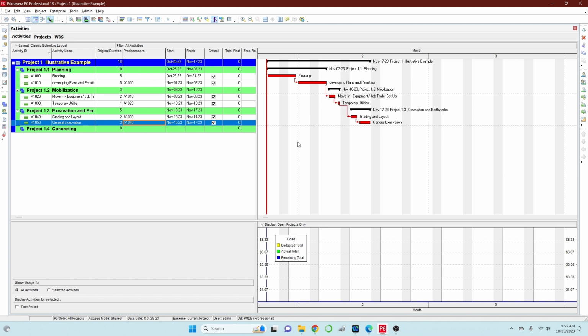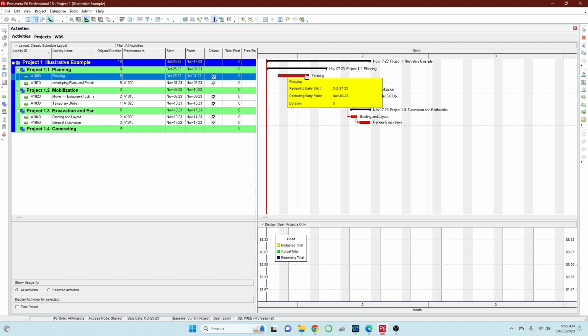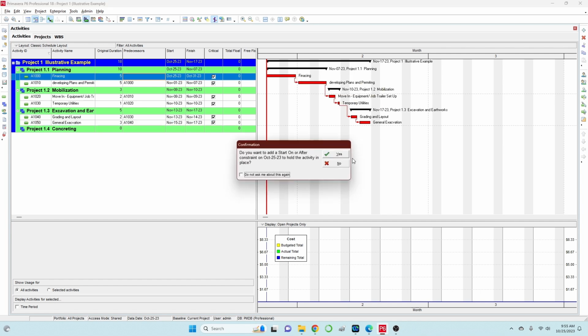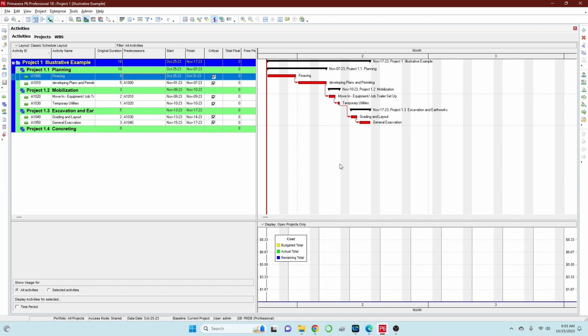Now, there are several other ways that you could also add the predecessor. You could also do it by dragging a specific task using your Gantt chart and connecting it to another specific task as well. Okay. All right. So that is how you start your project.